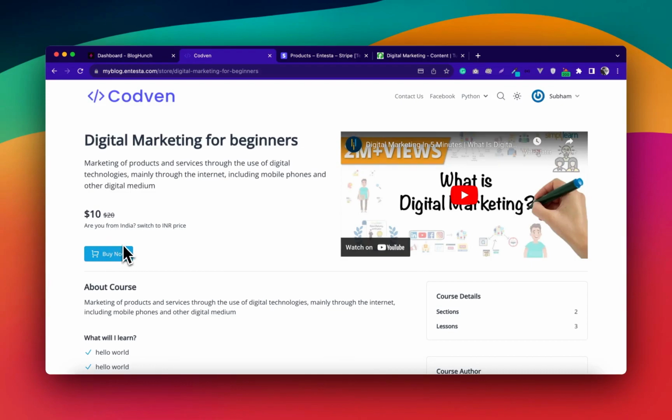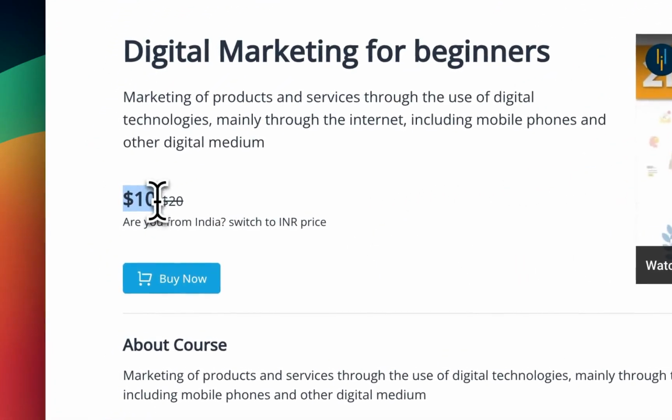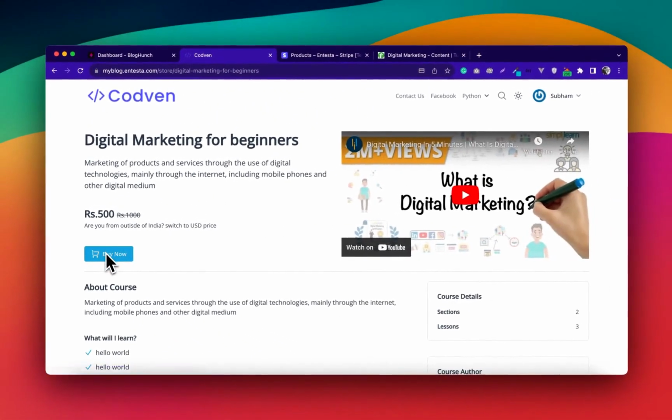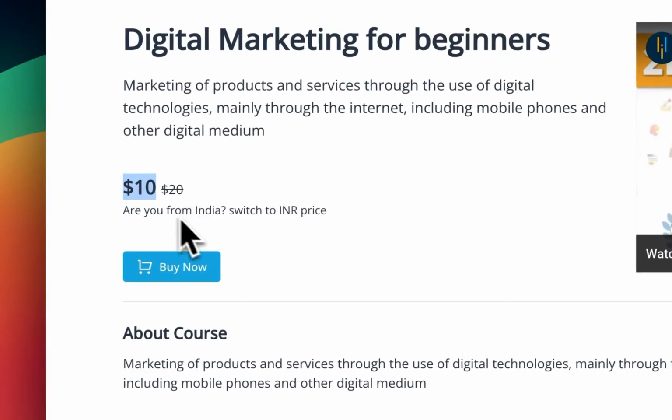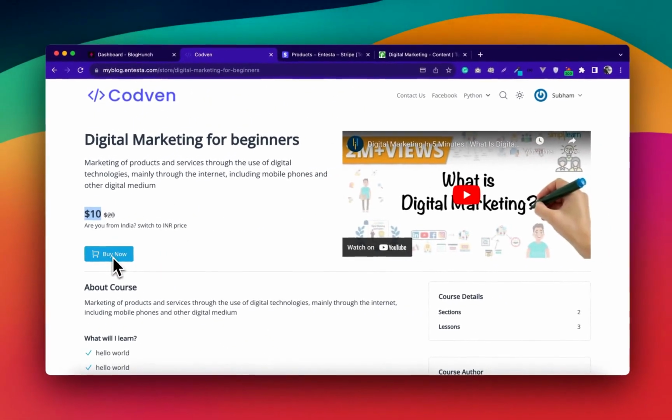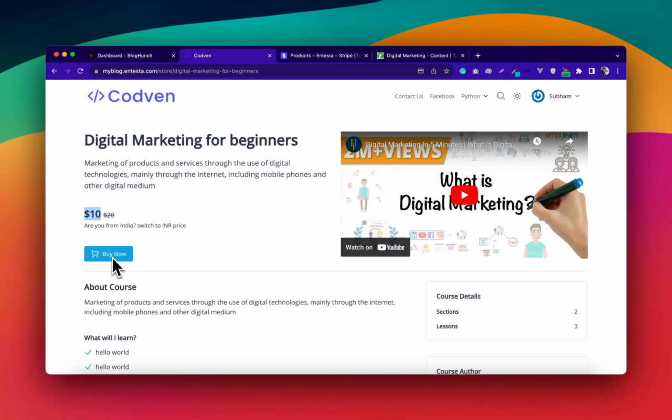Now, before moving to the checkout, we need to check one more thing. And that is, right now it is set to $. And I can switch it to INR. So if I switch it to INR and click on Buy Now, it will open the Razorpay checkout. And if I switch it back to the dollar price and click on Buy Now, it will redirect me to the Stripe checkout. Now let's click on this Buy Now.